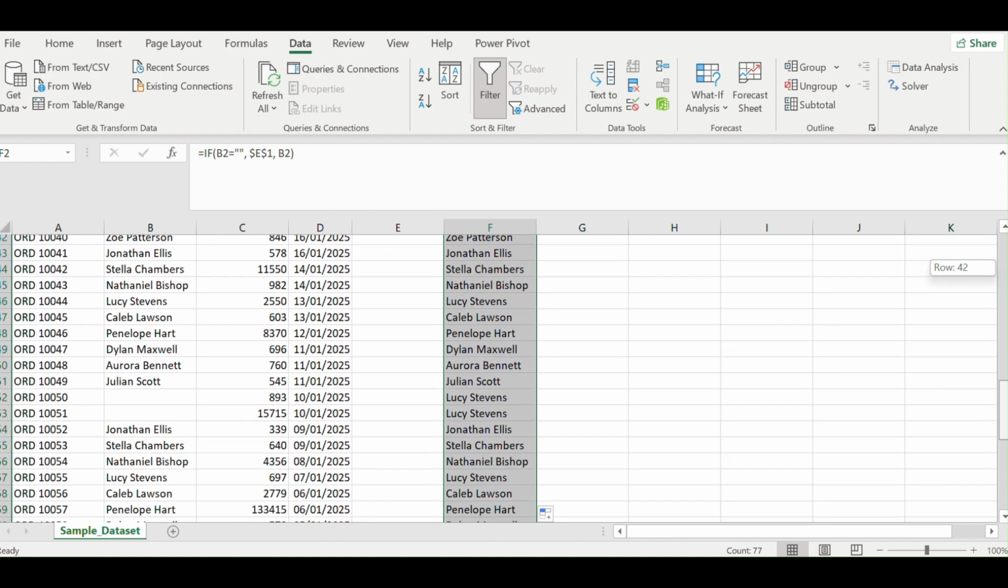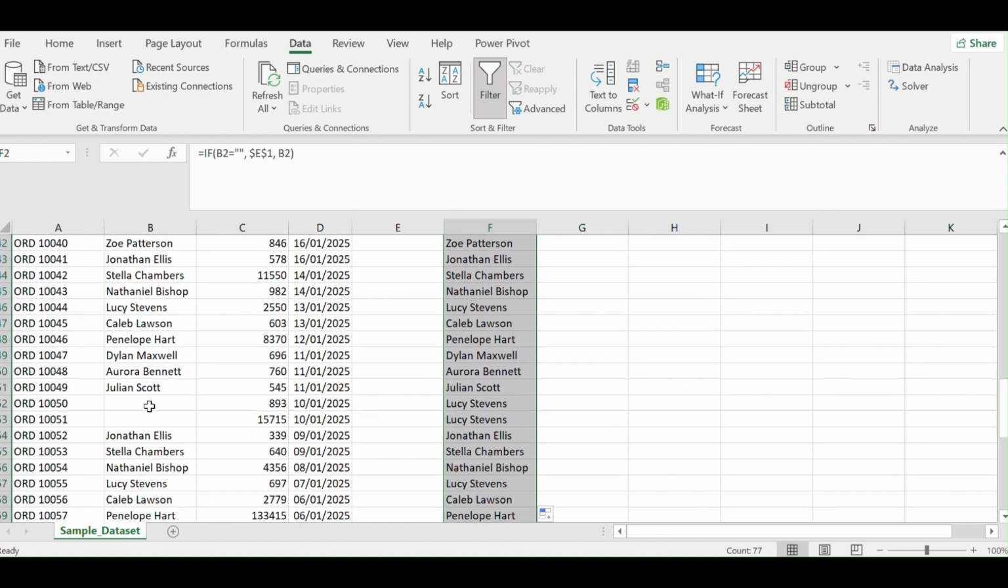Let's go down and see. Good, good. So now we've had it corrected. So you can see where we are having missing value. You can see that we have Lucy Stevens there now. So we have used the most frequent name to fill it. So this is how you fill it with the most frequent name.